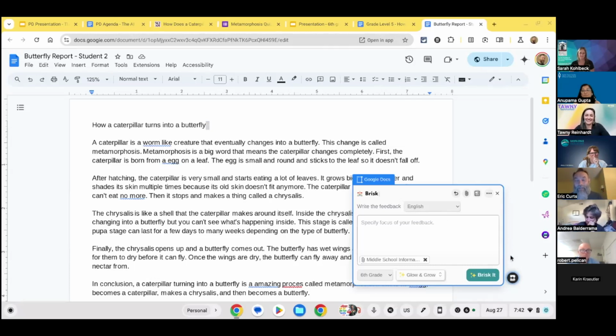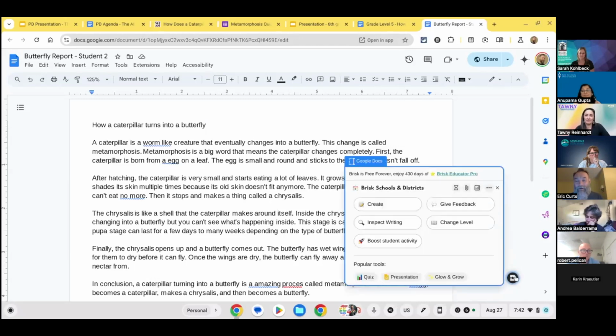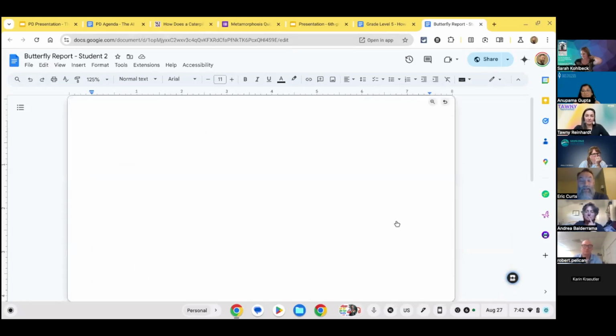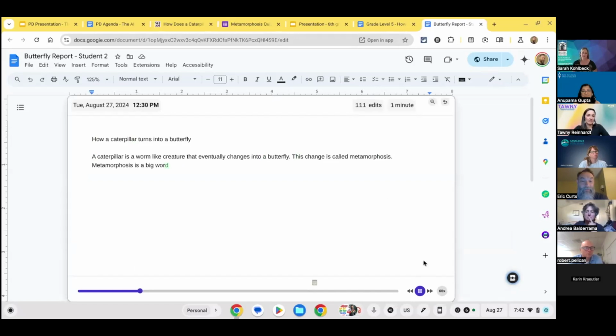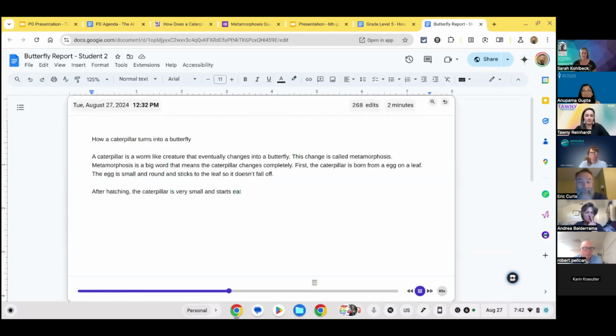How about this? I can go to Brisk and I can click on it and I can use the inspect writing button. What if I'm suspicious of this work my student turned in? Like, you know what? Some of it doesn't sound like the way they normally write. Well, what I can do is I can go to Brisk, click on inspect writing, and what it does is it plays back a video of the document being written.